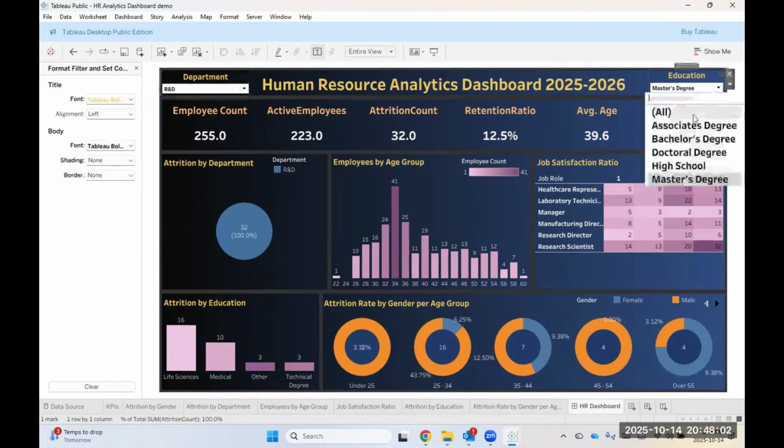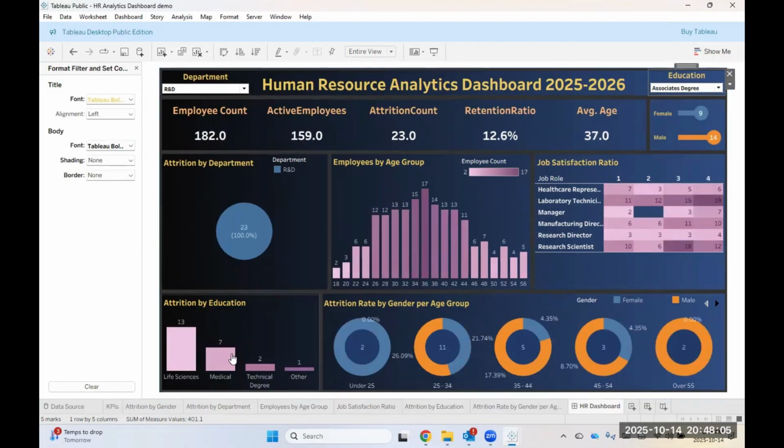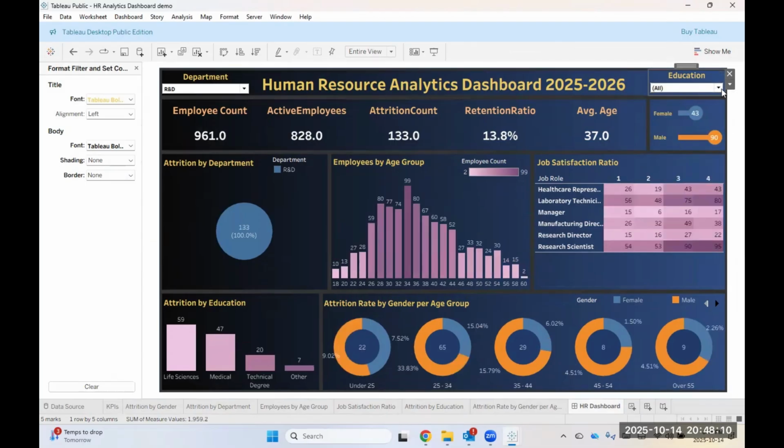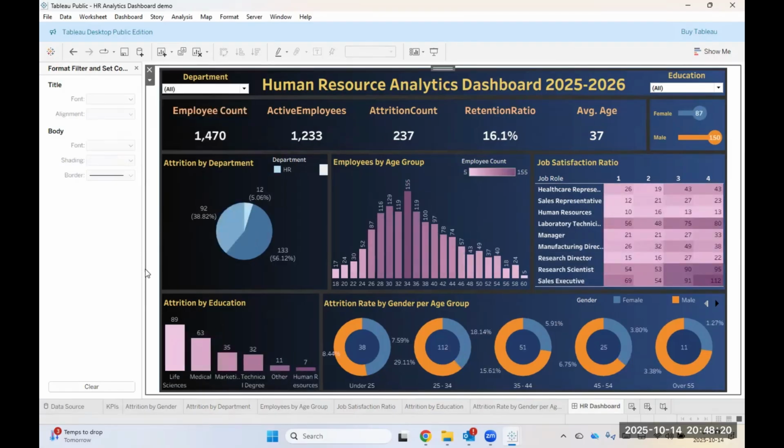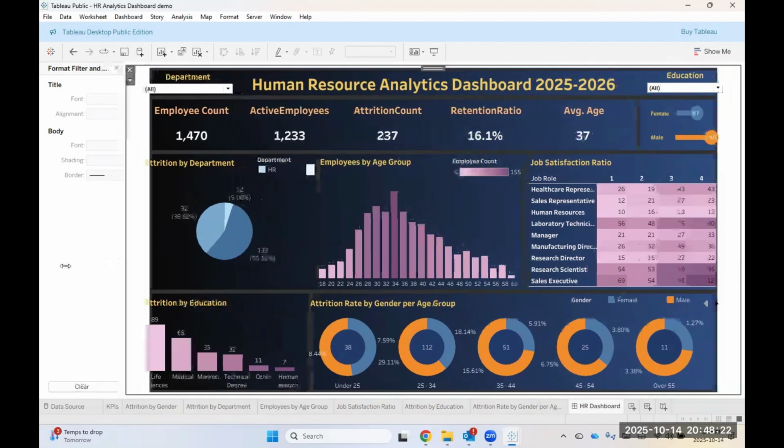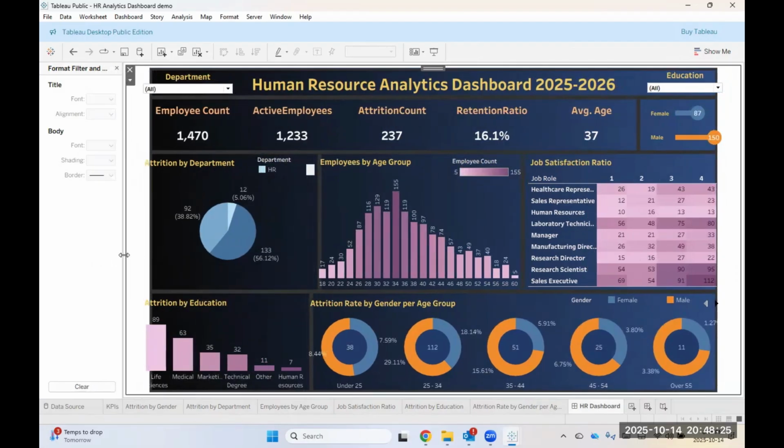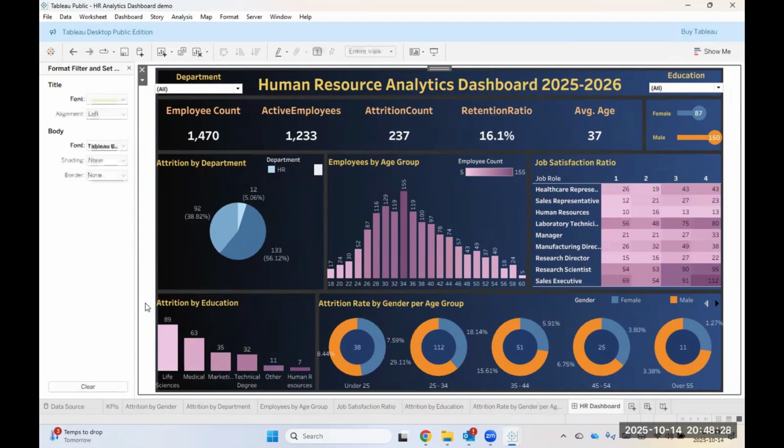So now if I change my RD, everything changes according to that. If I choose RD and associate degree, I'll get the data. You see that the fonts are bigger here now. If you remove this filter and add it again, the size will be like this one. So this is our sheet for our analysis dashboard that we have been working on since this video, and this is just a demo.